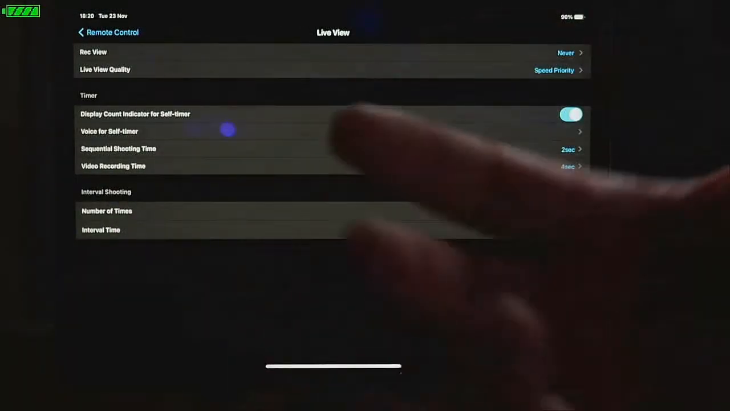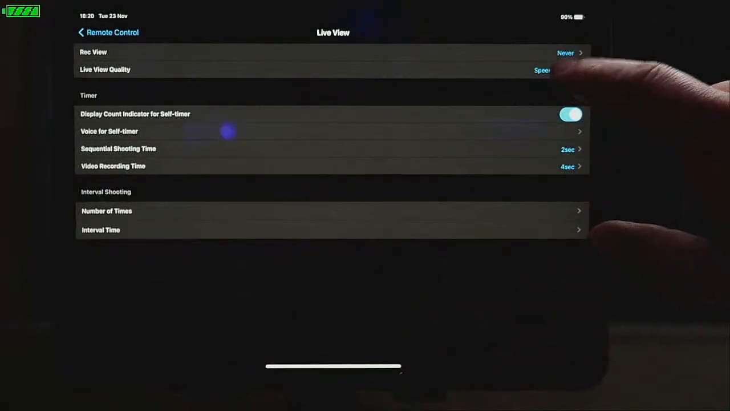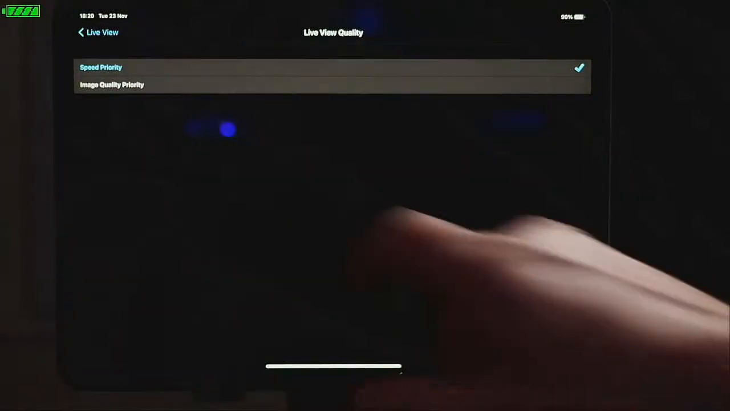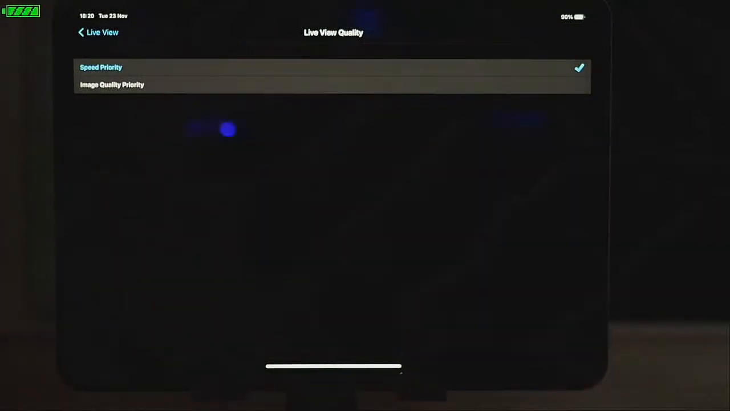We can look at the live view quality. So the quality of the view that we've got, is it based on the speed? So are we seeing a good speed, a good catch-up speed? So when things are moving around in front of the camera, is it keeping up? Or do we want image quality priority? Again, this is a very personal thing, depending on your workflow.